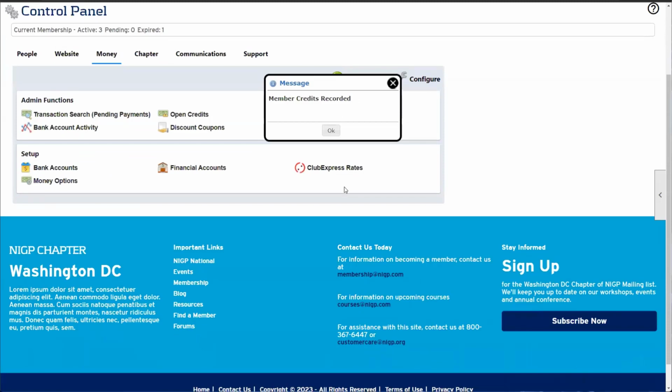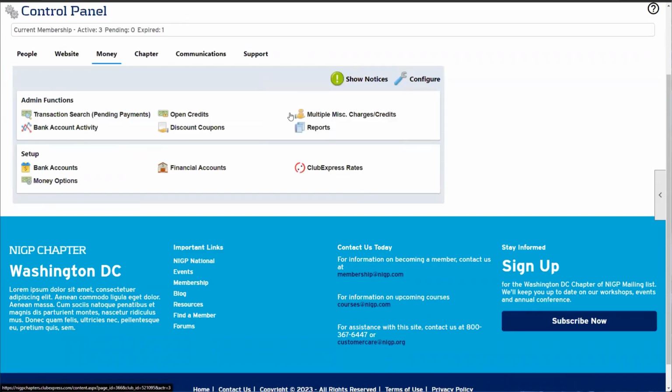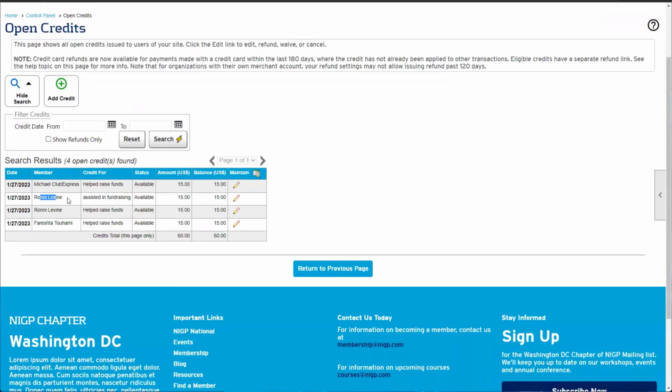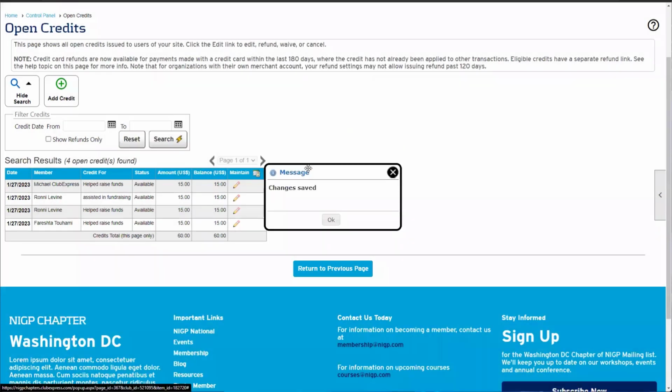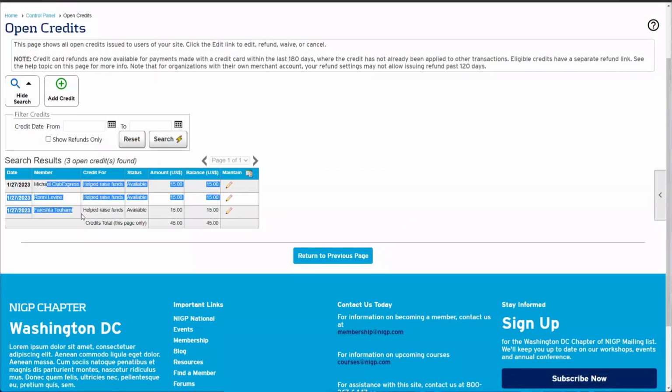those credits have been recorded. So now all 3 of those people have received an additional $15. So now if I go back to my open credits, I've got Ronnie in here twice because I double gave Ronnie $15. I can say, ooh, that was an accident. Ronnie should only have 1 instance of $15 for helping. I'll cancel one of them. And now Ronnie has fallen off the list. And now I have just those 3 people that I had help raise funds, and they all have $15. So that's one way I can do it.